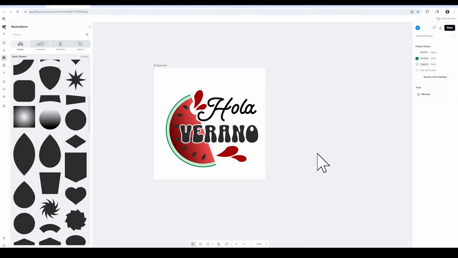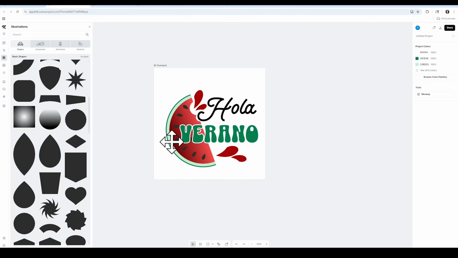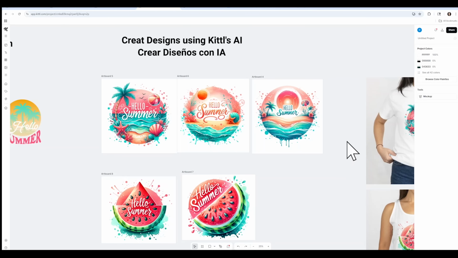Look how cute our watermelon design turned out. Of course, you can keep adding more details. Change text color, maybe to green to match the rind, and play around as much as you like. Now let me show you how to create stunning designs using Kittl's AI tool.